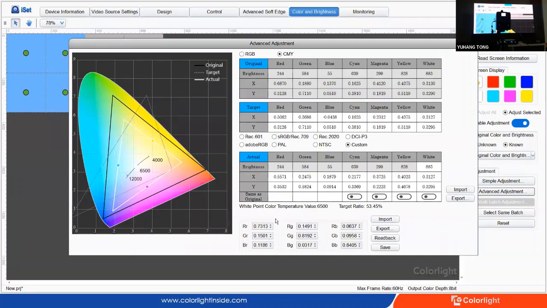iSet software also has many standard color spaces built in, such as sRGB and DCI-P3. Users can either choose its built-in color space or customize a color space. Select custom over here and type the custom target color space coordinates in the table.